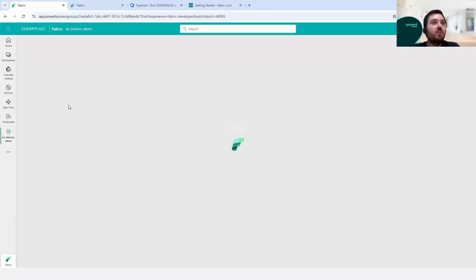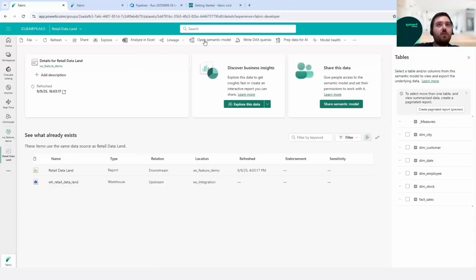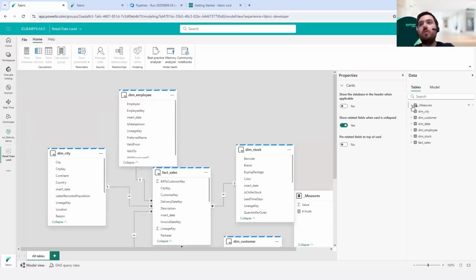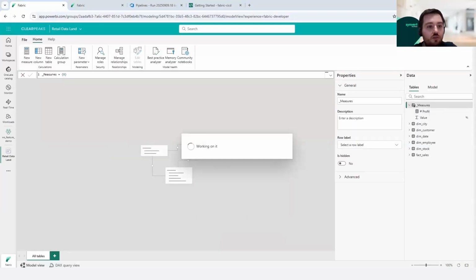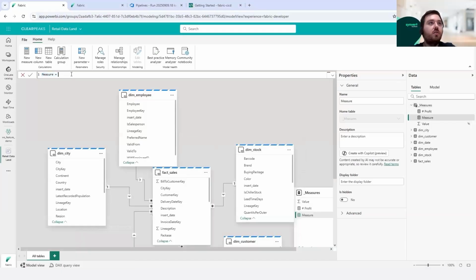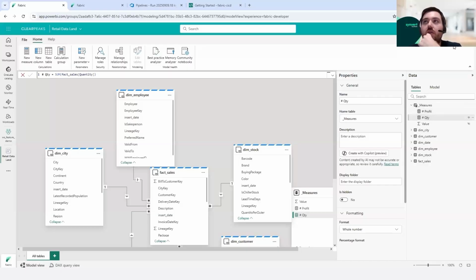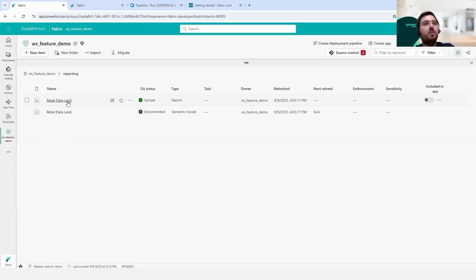So now I will open the semantic model and I will add the new measure, the same measure that we added on the first part of the demo. So I will open the semantic model. I will go to my measures table. I will create a new measure and I will add this quantity measure, like this. So it's the same as we did on the first part of the demo. Okay, so now we already added this new measure. I will close the semantic model and I will open the report.